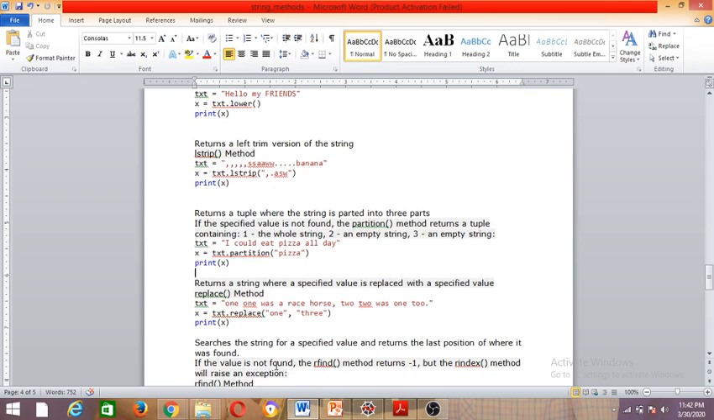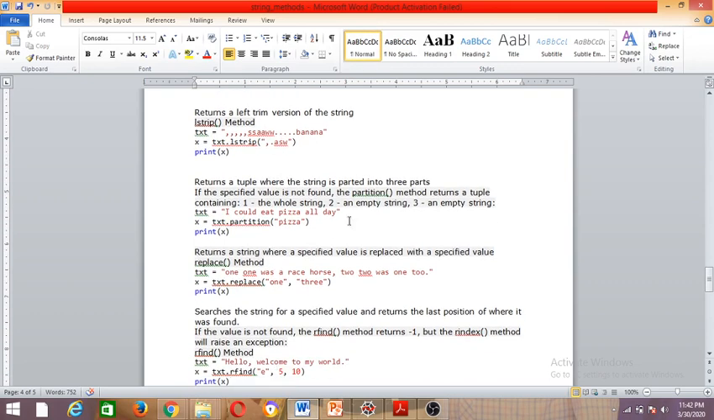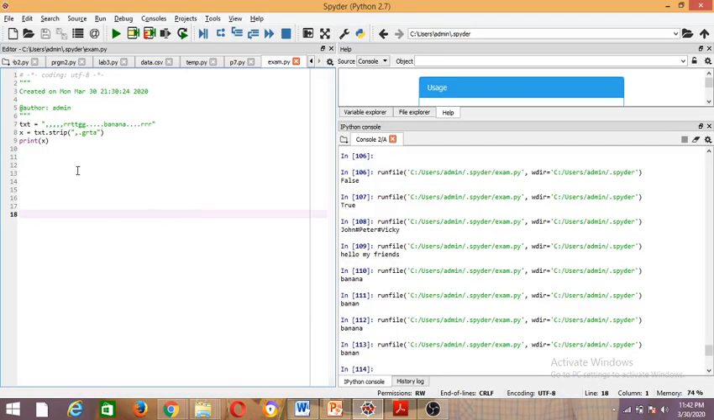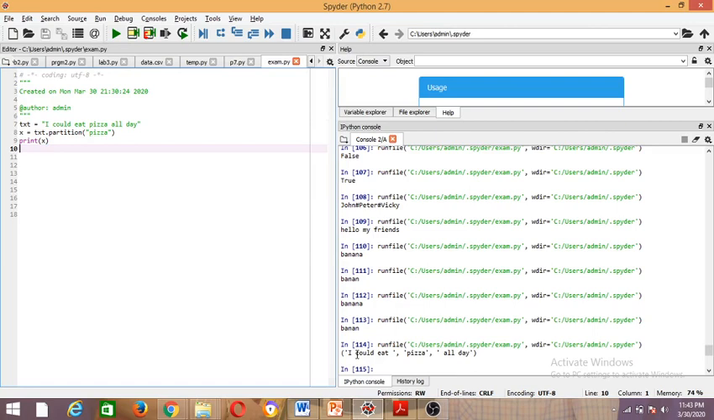Okay, next one is partition. What partition does is, for a given string it will partition this into separate words or in the form of a list. The partition can be done in different ways. For example, I'll execute this. See, it has been partitioned into 3. I could eat pizza all the day, and I have given the keyword pizza. The partition happens this way. If the keyword is present in the string, what is before it becomes one particular string, the keyword becomes the second string, and what is after it becomes the third string. That is what you can see in the output.